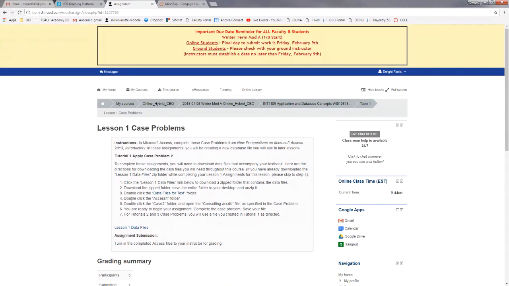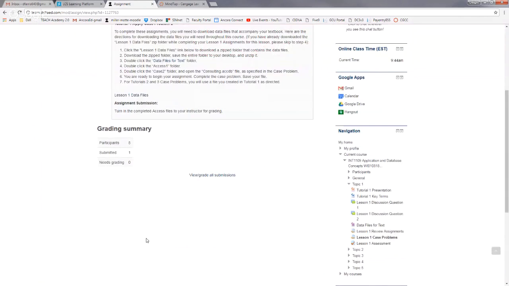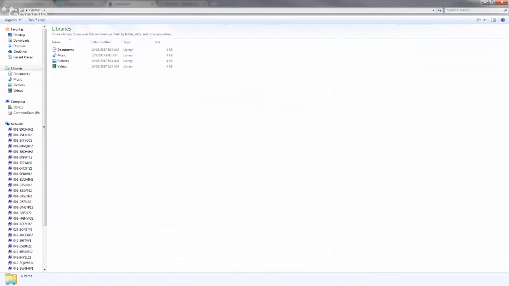And once again, there's this Access 1 folder, and you want to click on the Case 2 folder to open up the actual Access database file. So let me go back to those files, and I'll give you an idea of what you need to do to follow the instructions.